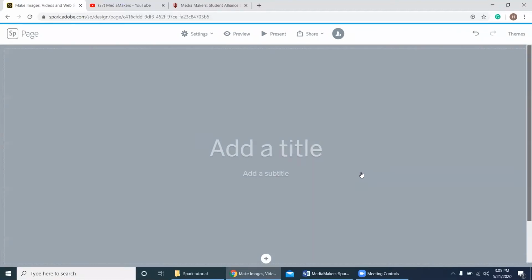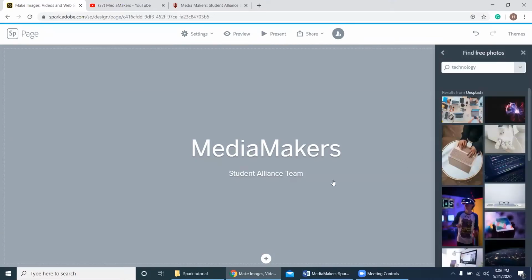For today's tutorial, I'm going to do a quick web page that highlights some of the events that Media Makers has hosted in this past year, with this being a new Student Alliance team for the Center of Excellence for Women in Technology. I'm going to click add a title, say Media Makers, and as a subtitle, I'll put Student Alliance Team. You can leave this background as default with your theme, but I think it looks a bit nicer if you add a photo to it.